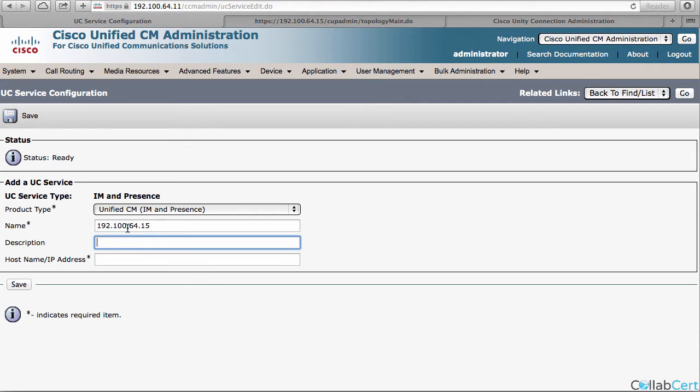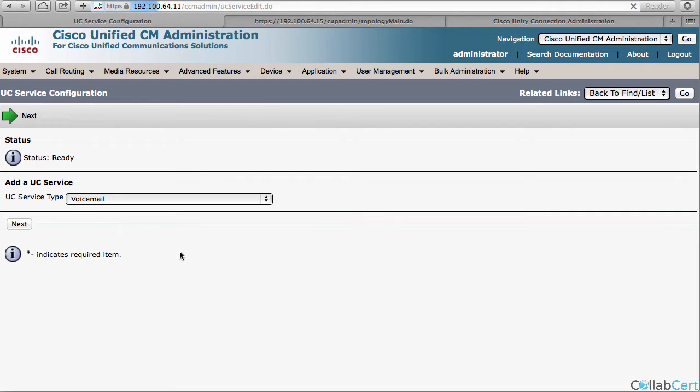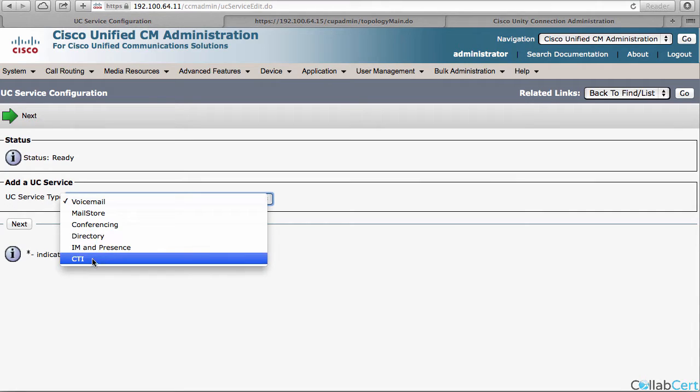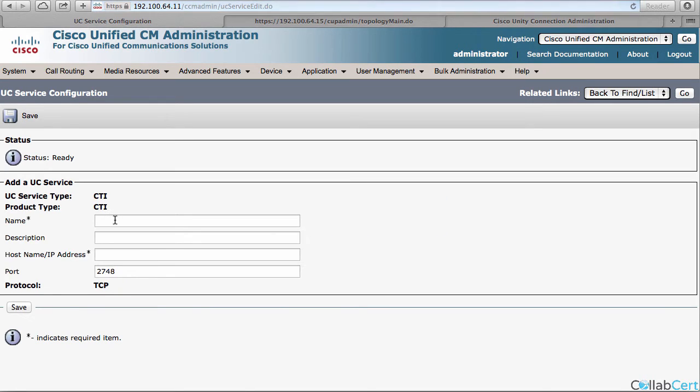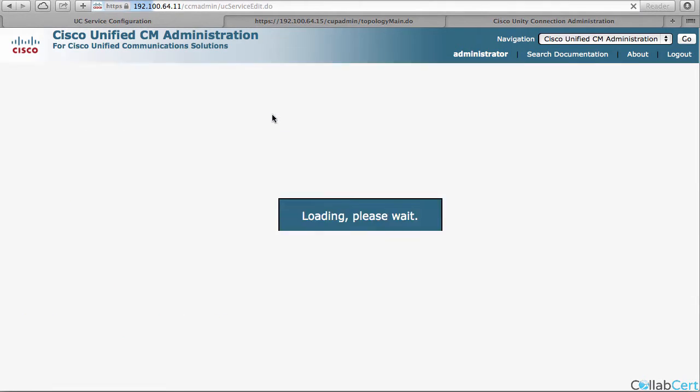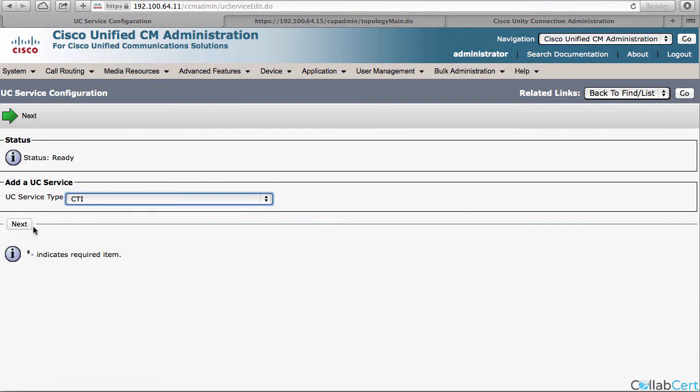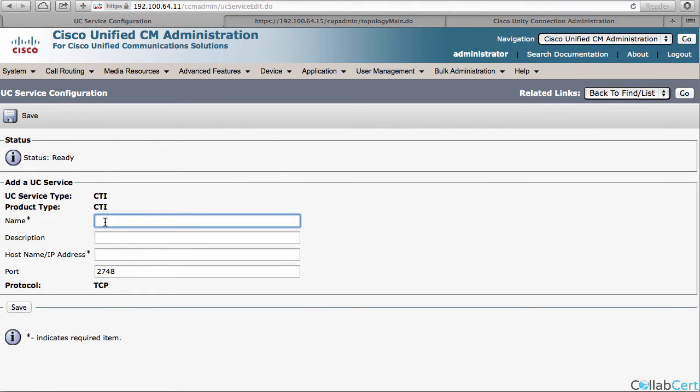There's the present server, and I didn't have to, that should have been down below. Let's just put IM&P there. Let's go in and create the CTI. This is for Softphone mode. This is going to be my subscriber. And let's add another one there. Backup, which is our publisher.